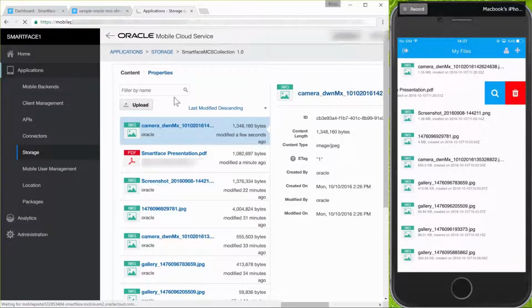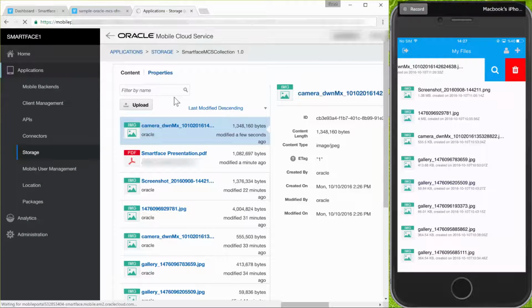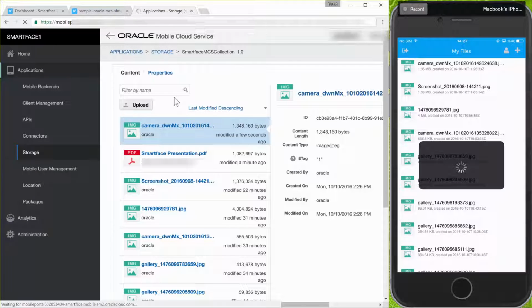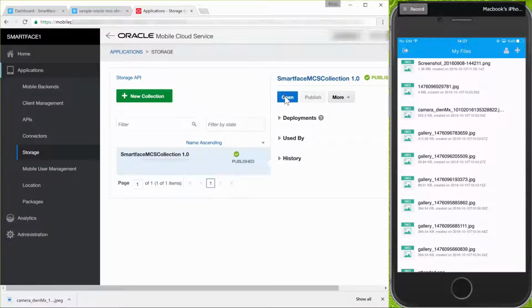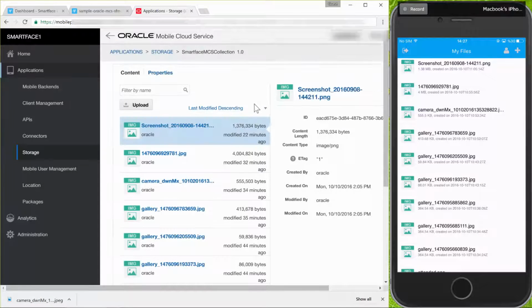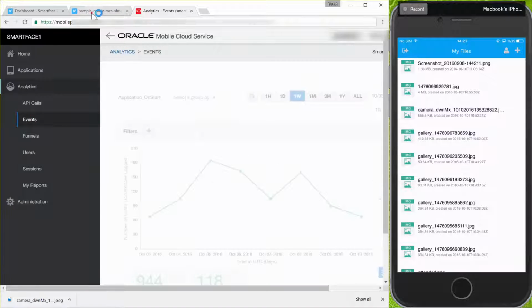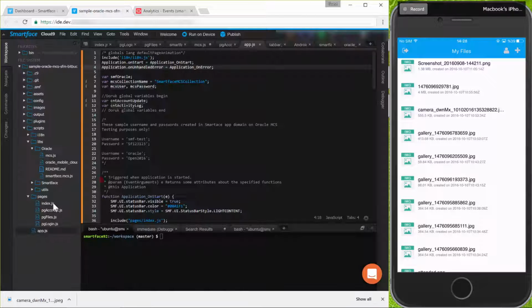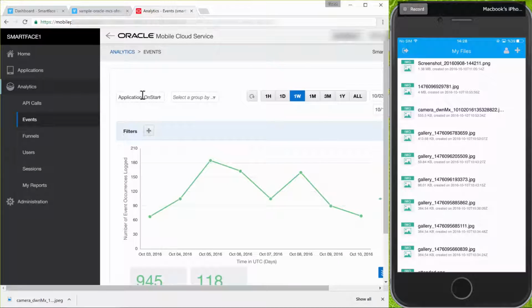Now by using the left swipe, we can delete the files or launch preview. The deletions are also reflected instantly. You can record analytics events with a single line of code. Here, we record the application start event at every launch.